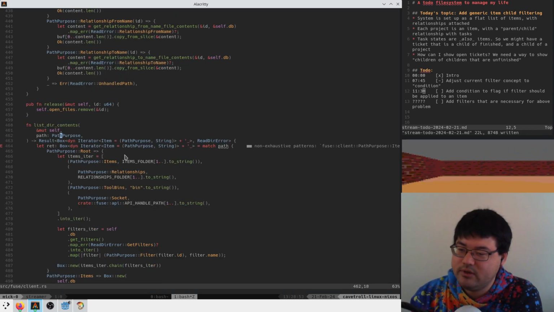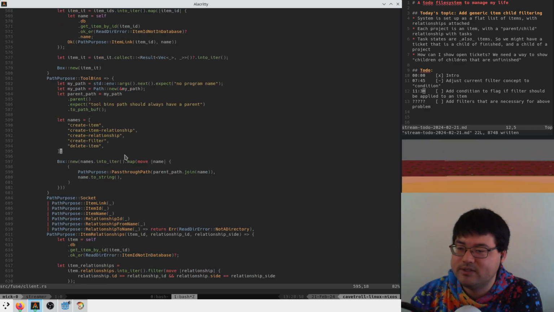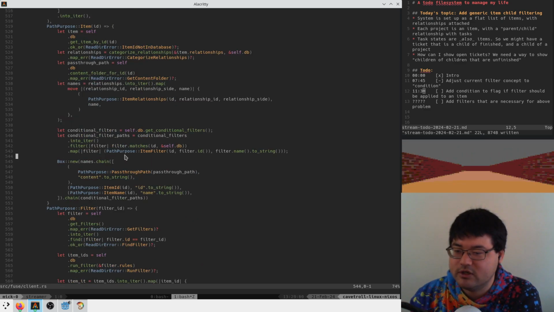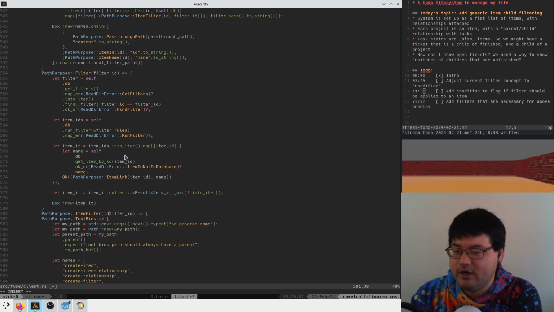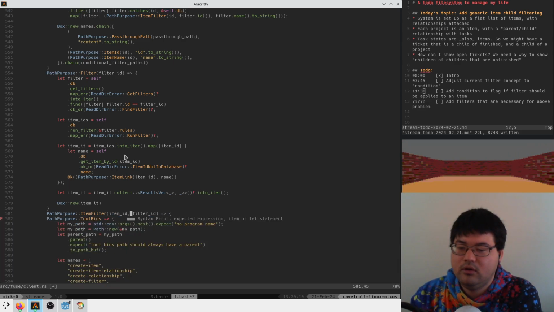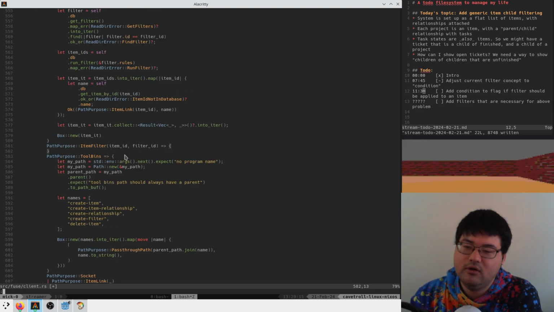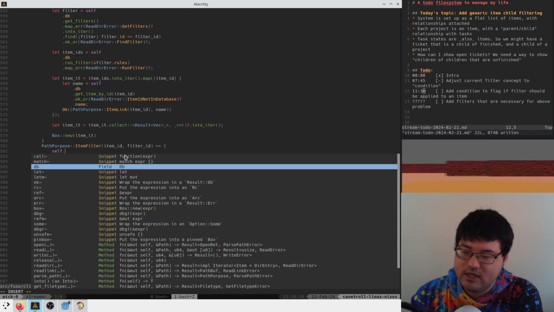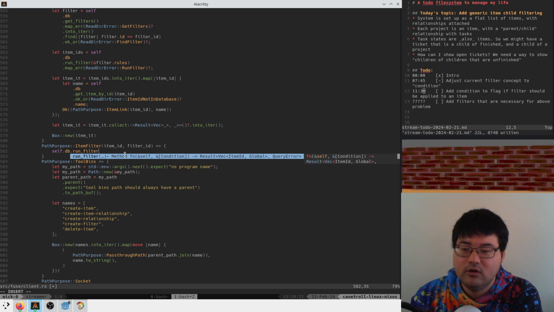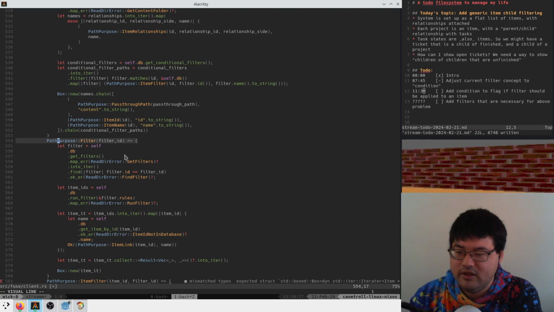When we list a directory, we now have to handle what if somebody's asking us to show us the directory of an item filter. So we can say path purpose item filter comes in with an item ID and a filter ID? What does it come in with? Yes, an item ID and a filter ID. And I guess for now we'll just say self-db run filter. I guess we have to get the filters. So this is going to look a lot like this actually.